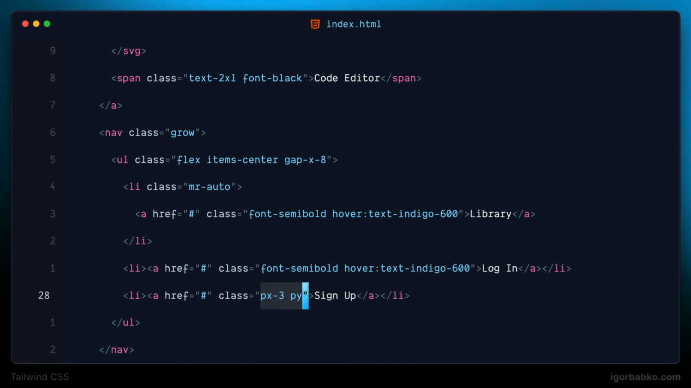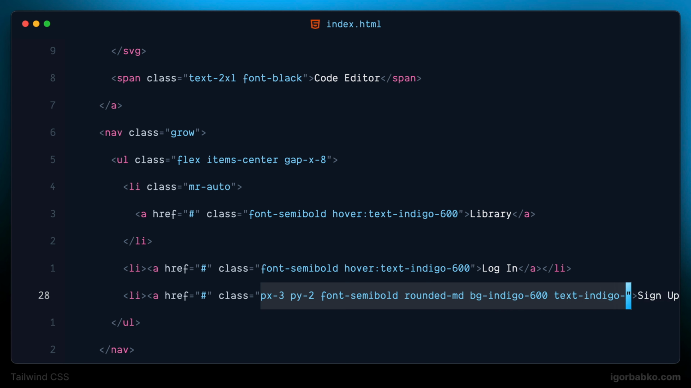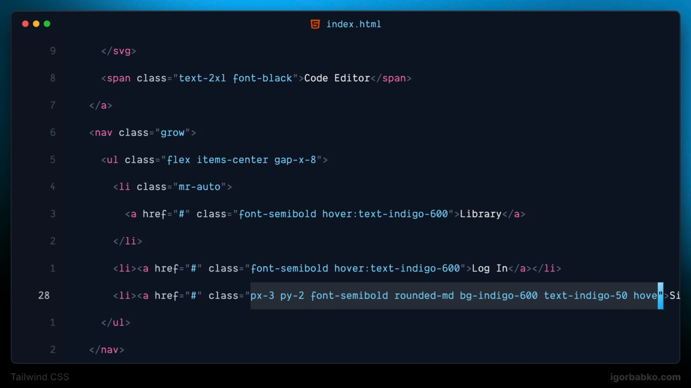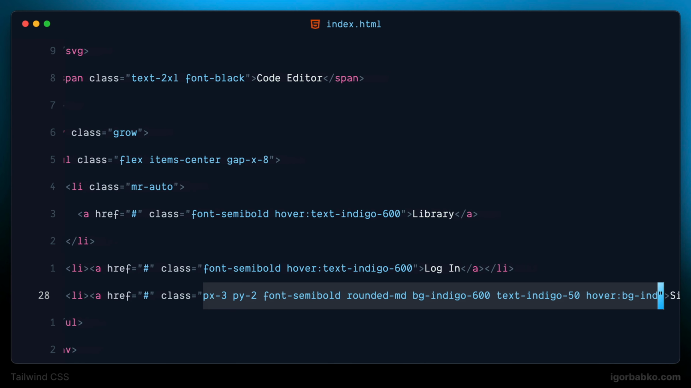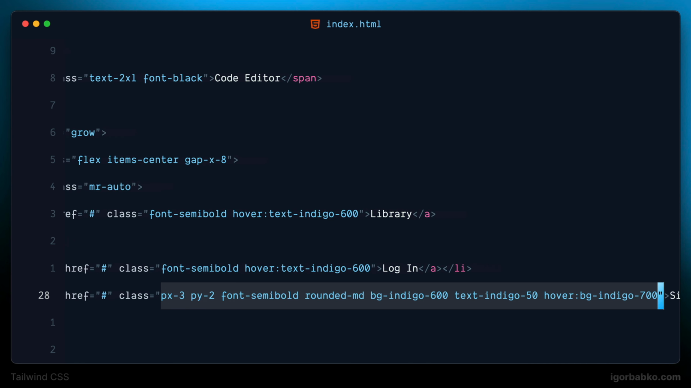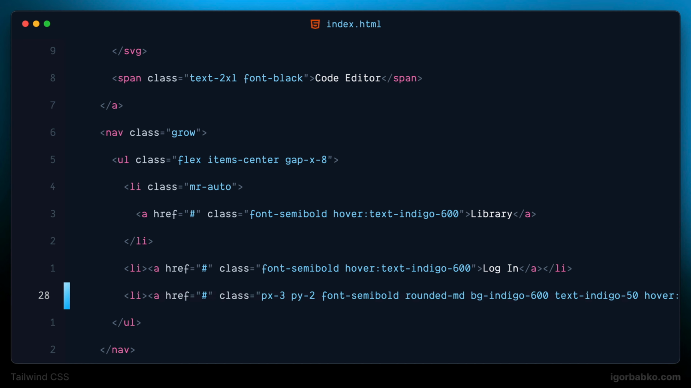The vertical spacing will be 2 units. The font will be semi-bold. We're also going to round the corners of this button. The background color of the button will be indigo with a shade of 600. The text color will also be indigo, but with a shade of 50. And when hovering over this link, the background color will be indigo with a shade of 700, a little bit darker than the original one.